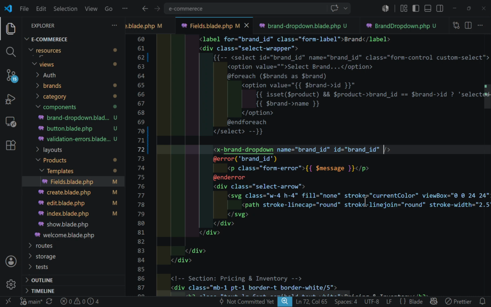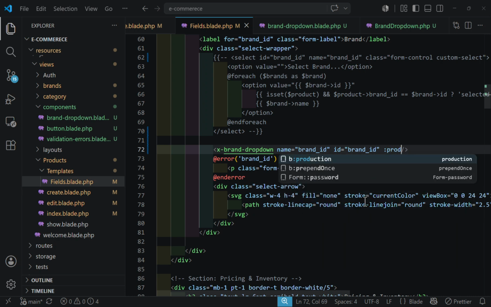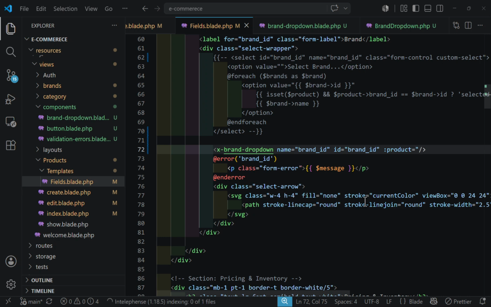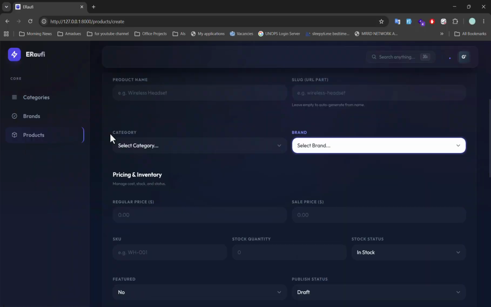So if you want to pass anything inside your component as a variable, you have to type colon, then product is equal to $product itself. If product does not exist, then null. Now in here this colon will treat this code as PHP. If you don't add this colon, it will treat this value as a string. So now let's go and refresh.